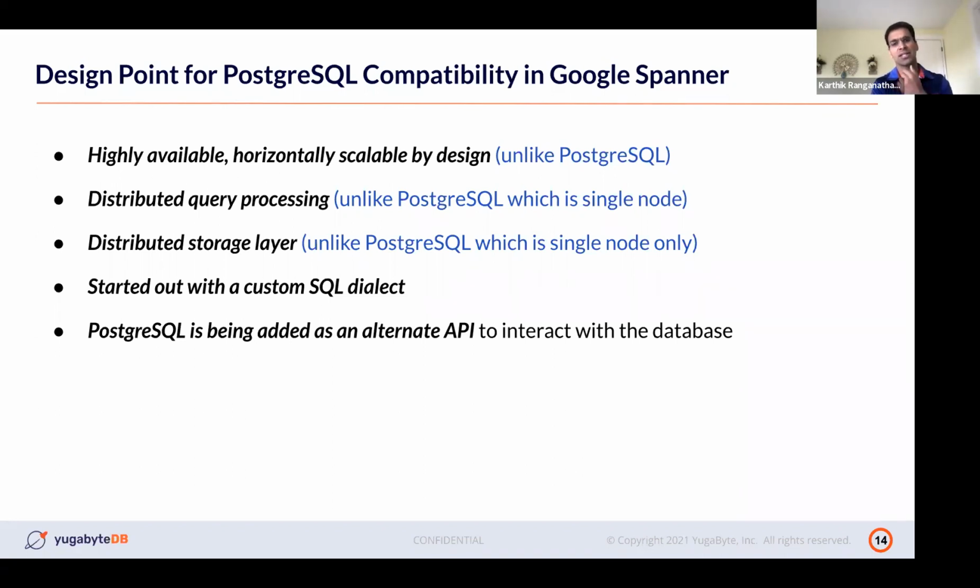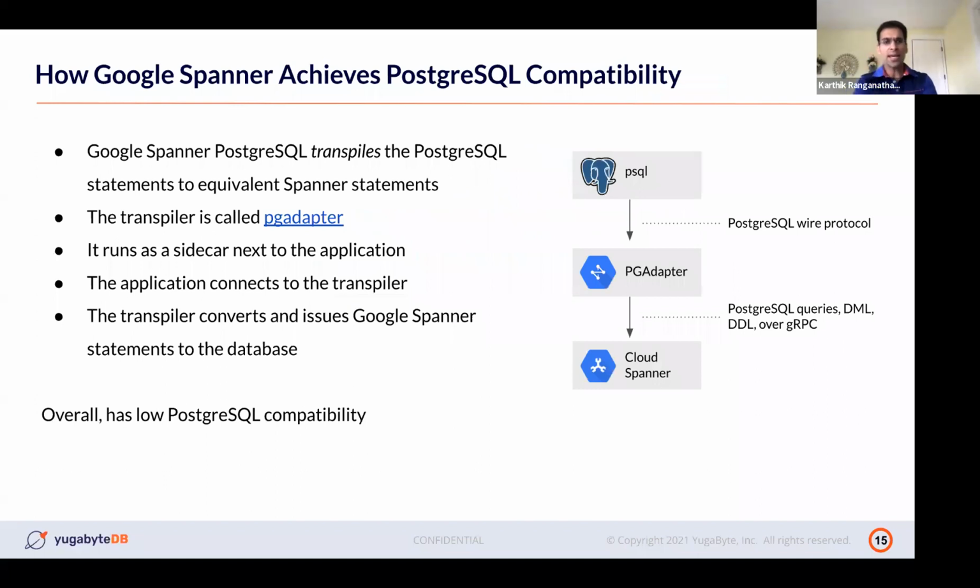Like we said, they started out with a custom SQL dialect, but now PostgreSQL is being added as an alternate API to interact with the database. And we'll see why the custom SQL dialect is important. We already know Google Spanner had a set of APIs exposed using a custom dialect. The way they added Postgres compatibility is they added a layer that transpiles, or converts at runtime, the PostgreSQL statements coming in into equivalent Spanner statements. So they already had a version of SQL. This new version converts it into effectively the functionality exposed for the existing SQL.